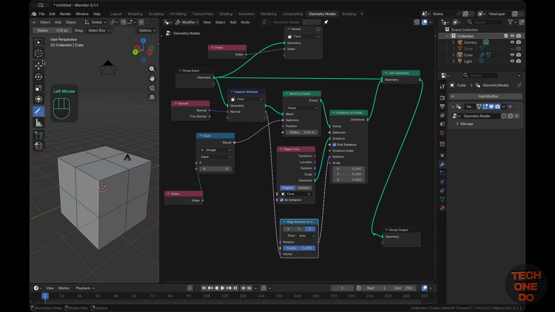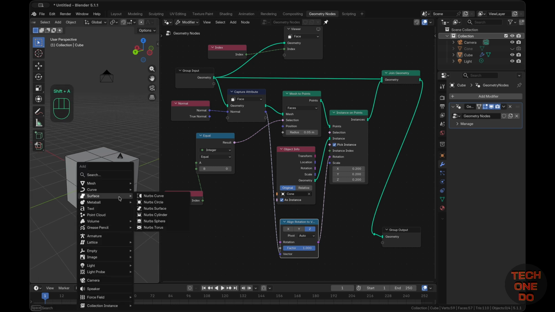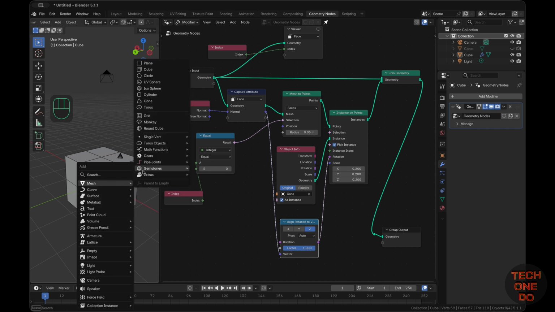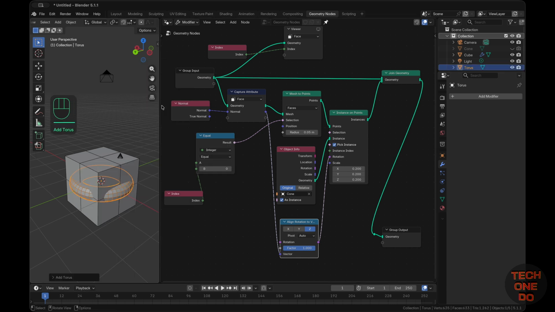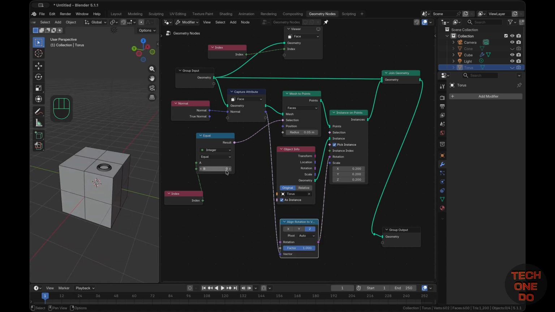Let's try how the nodes behave with a different object. I'll add a torus. Hide the torus in the outliner. Select torus in the Object Info node. You can see the torus is placed perpendicular to the face normals.